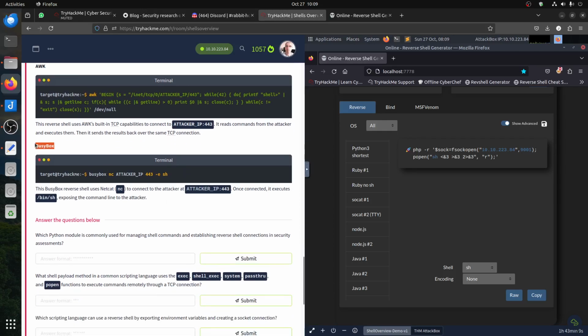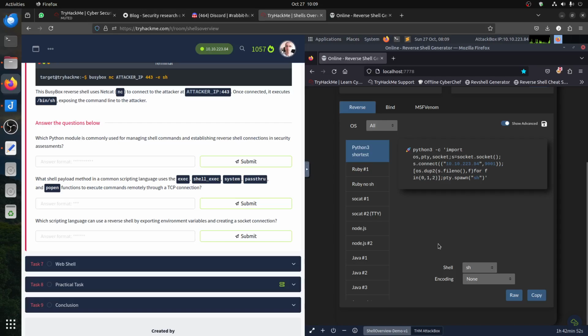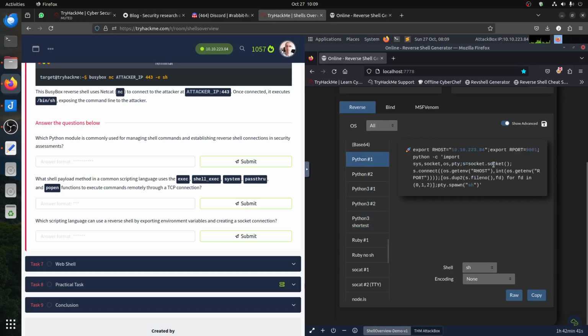BusyBox also is well known. This one, don't ignore it directly. Let's try: which Python module is commonly used? If you go to Python here, where is our friend Python? Python usually uses subprocess, that's the one Python likes to use. This one is more socket. Python 3. Where's the Python 1? Socket export spawn.